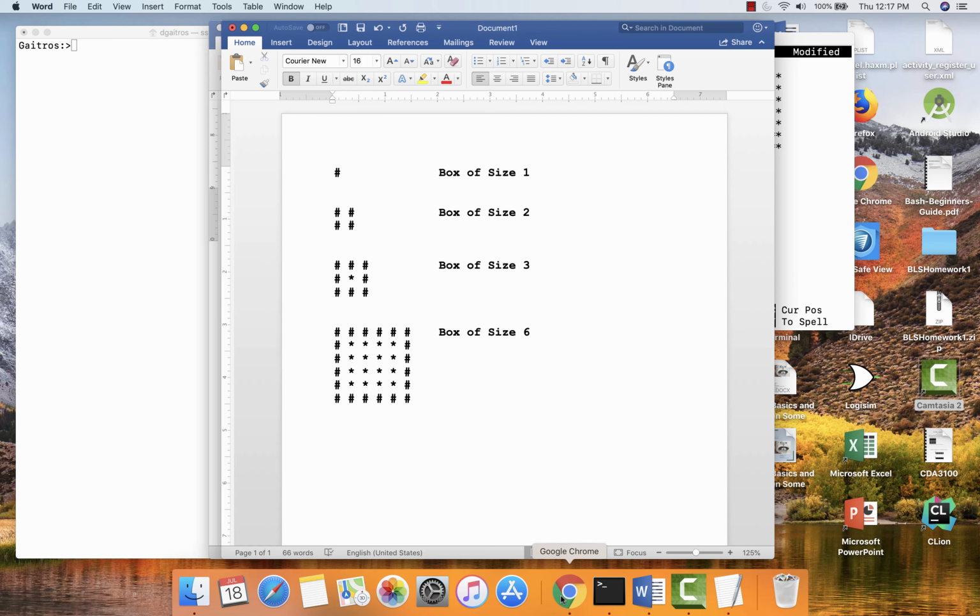Our last lesson is to draw the box. Not difficult, but it is more code than we've done to this point for a single member function. What I have here is samples of the different boxes, and I'm going to point them out to you. You'll notice that boxes of size 1 and 2 are specialized boxes in that they don't have fill characters.